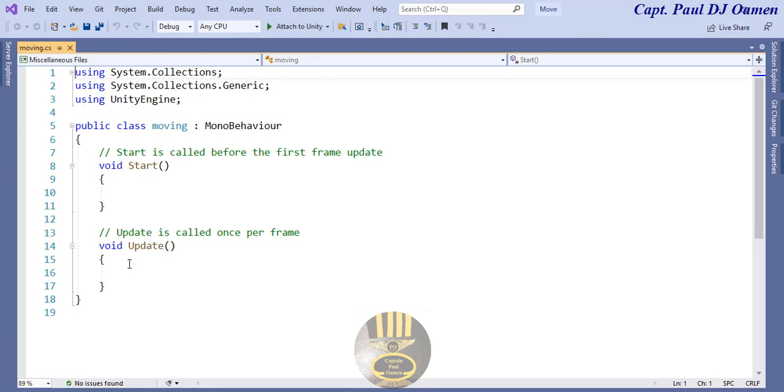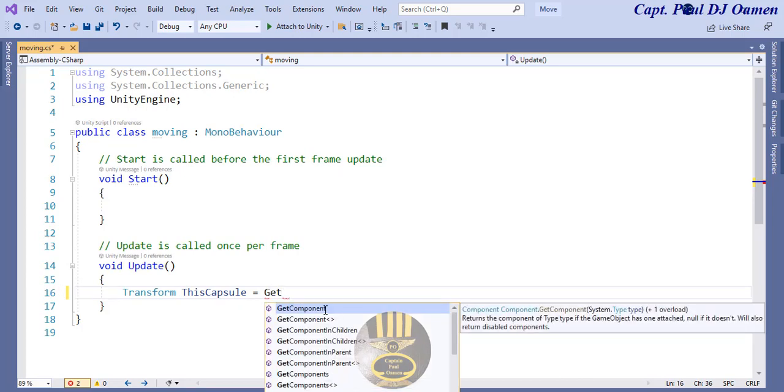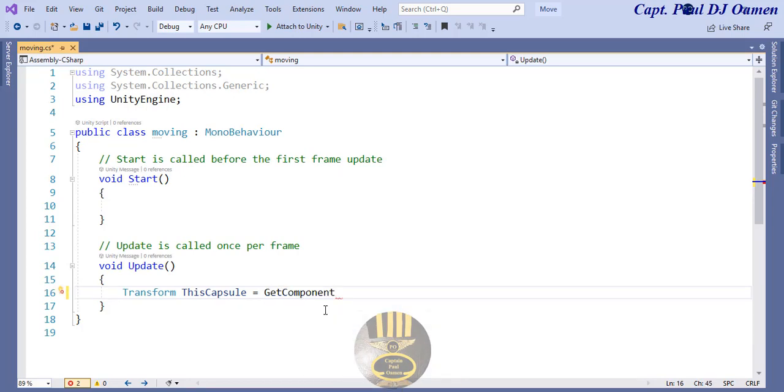Once your coding area is opened, right where we have Update, let's enter as follows: transform, this capsule, and we then ask it to use the following method: GetComponent, and we want this component to get Transform, and enter parentheses and semicolon. Now to get the movement working, we then need this capsule.